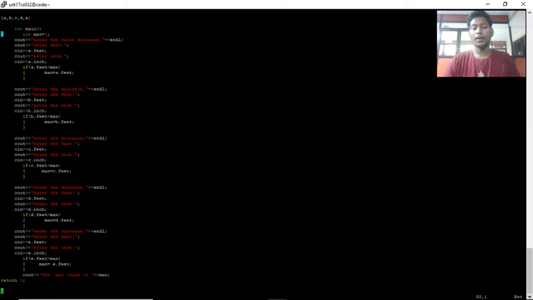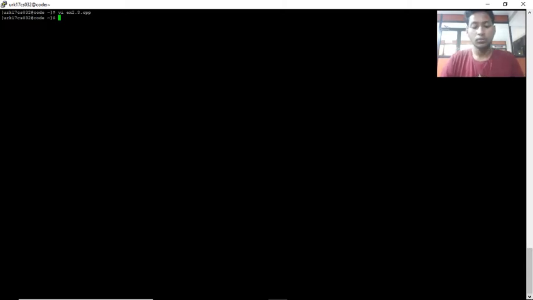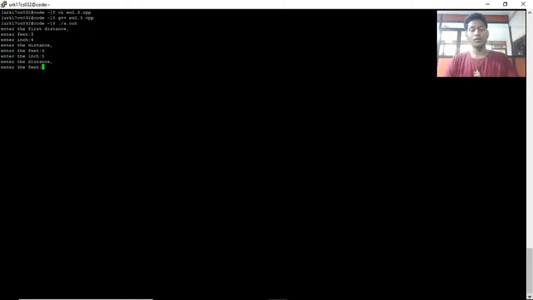So let us compile it and just see the output. So g++ ex 2.3.cpp. It's asking for entering the first distance. The first distance I will give the feet 3 and inches 4, and for the second distance, enter feet 4 and 5, and the third distance 5 and 6, and the fourth distance 7 and 8, and the fifth distance 9 and 8.